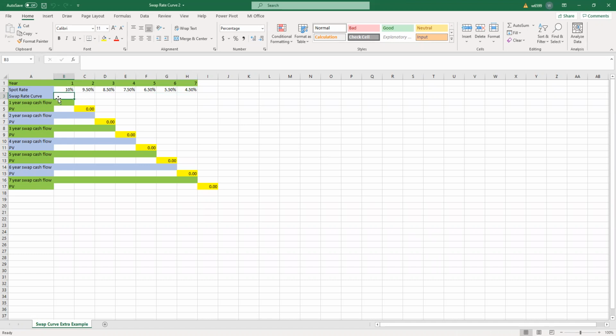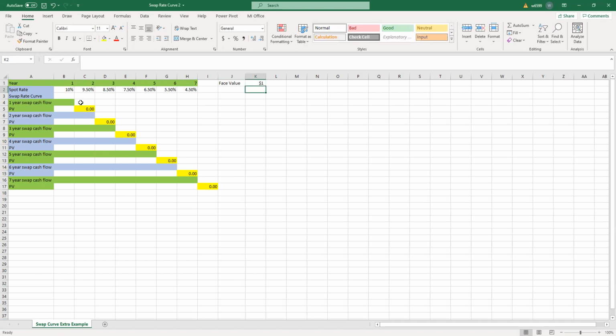swap rate curve. So the first year swap cash flow is gonna be, so for the face value we define for the swap contract is $1. So let me just put it here. And the first year swap cash flow is gonna be the swap rate curve. Let's just assume it's 1% plus the face value. That's the cash flow.